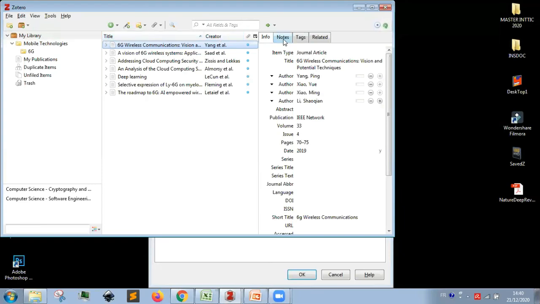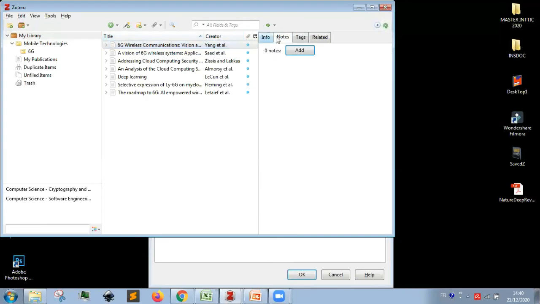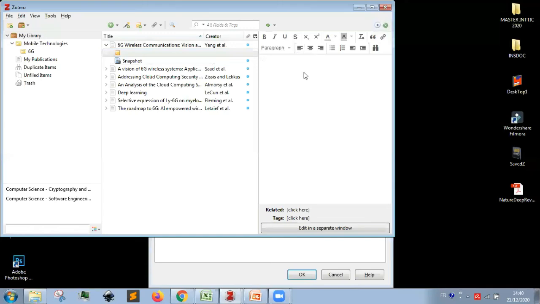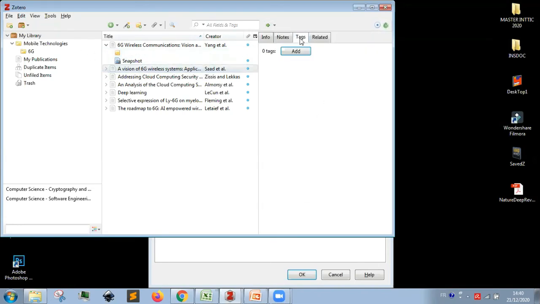In the right section, you can add notes about the selected item. Here you click on add and you can add notes, and this is important as well, so that you will come back to it later and see the notes that you have put. There is here also the tags tab. You can add tags and related. You can add related articles to the selected one.